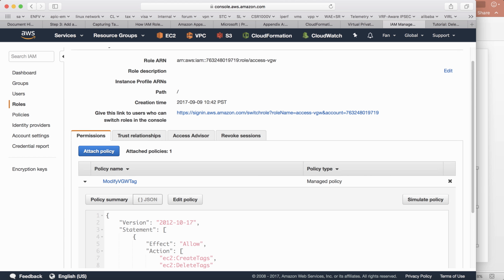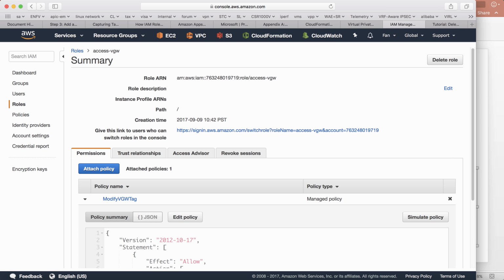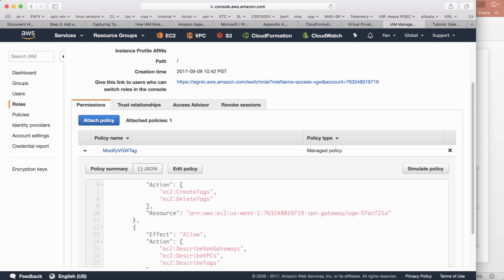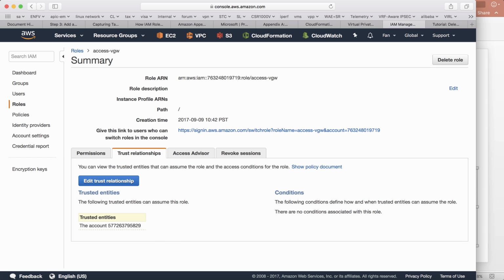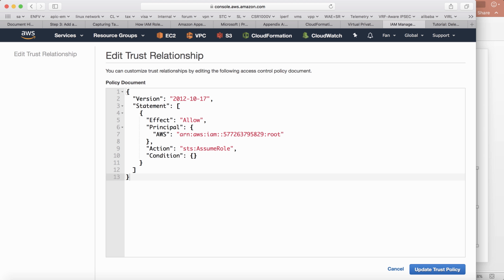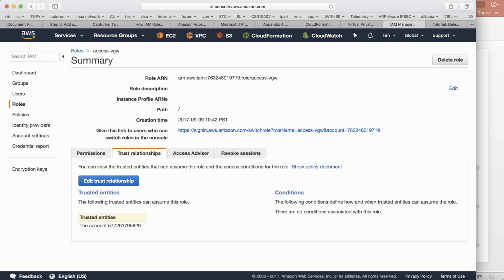So that basically when people assume this role, they will be able to use this policy, which will allow them to create or modify tags for this specific VGW. And then under the trust relationships, you have to add this one. And this is your Transit VPC or your network infrastructure team managed account. You can just add another one if you have multiple. Then I will log into my network admin account, a different account.